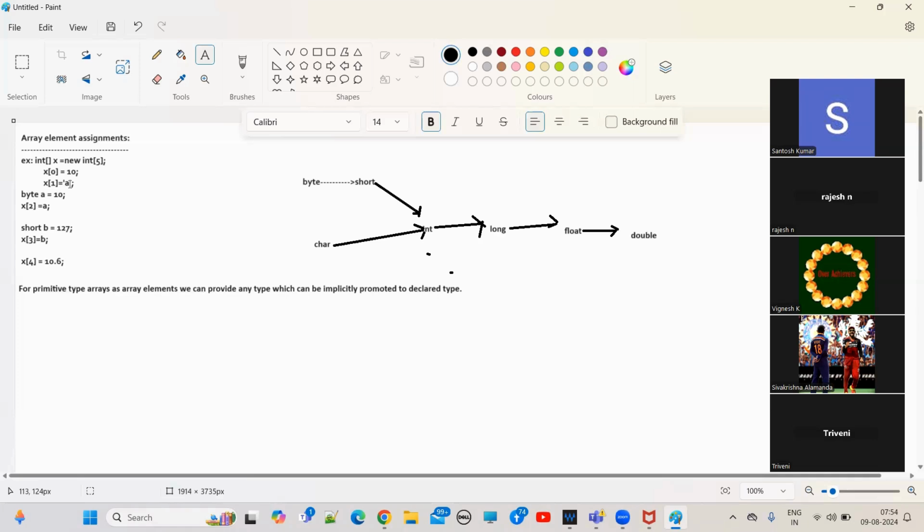Can you hear me, everyone? So the char element I can happily assign to an int type element. Next one, what am I assigning here to the x of 2 element? A byte value. Byte a is equal to 10. Now I am assigning a value to x of 2. So a byte value I can happily assign to int type. Why? Byte can be promoted to int type, so that's what I can assign.